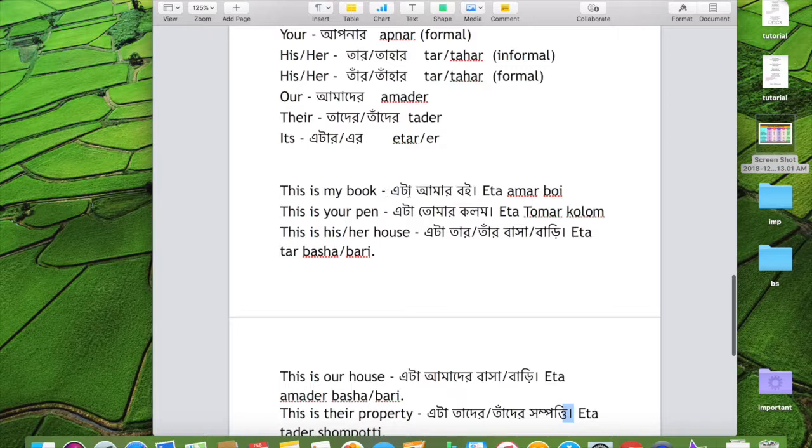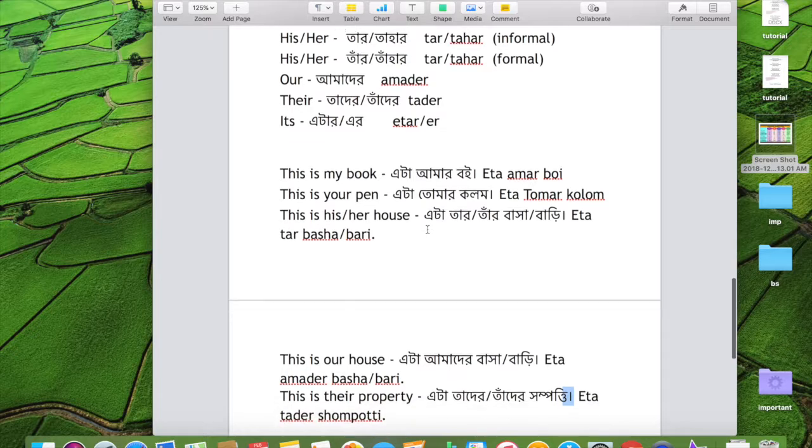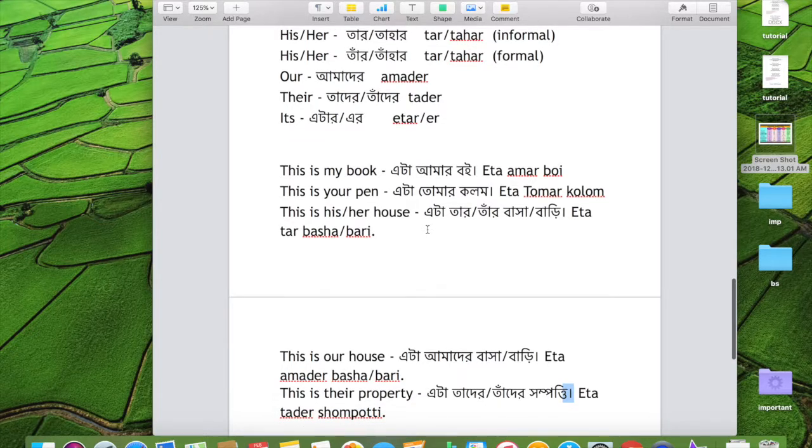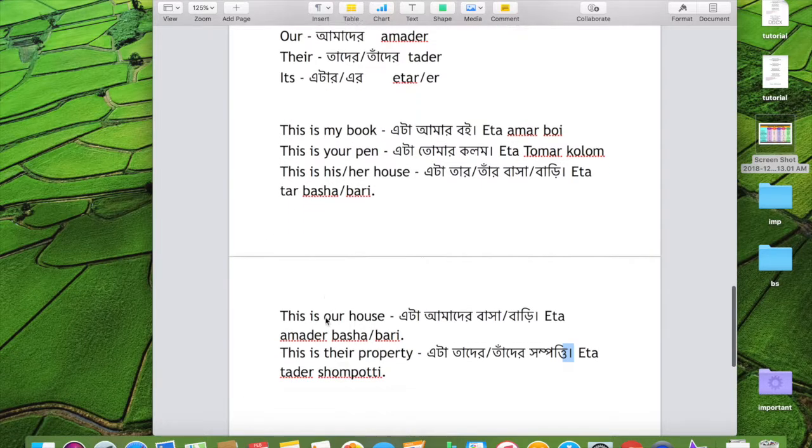This is my book, এটা আমার বই. This is your pen, এটা তোমার কলম. This is his house, এটা তার বাসা. This is her house, এটা তার বাসা. Exact same thing. His or her is তার, right? And if you want to go formal, you can say এটা তাঁর বাসা, when you're mentioning someone older, right? That's that. All right. This is our house.